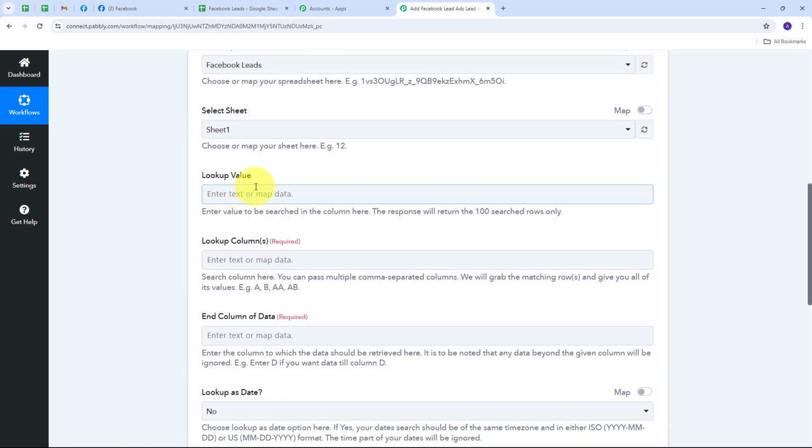So in the lookup value, what I'm going to do is I'm going to give the email address of my lead that I've received from my response of Facebook lead ads. So what I'm going to do is I'm going to give the email address of my new lead that I've received from Facebook lead ad. And now what is going to happen is that email is going to be my lookup value.